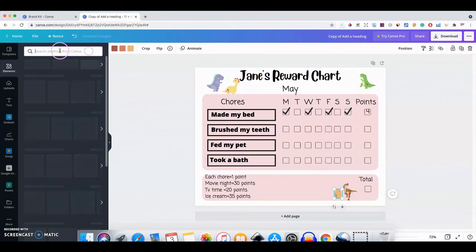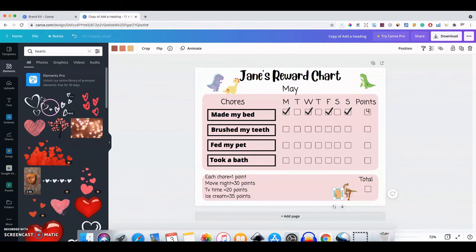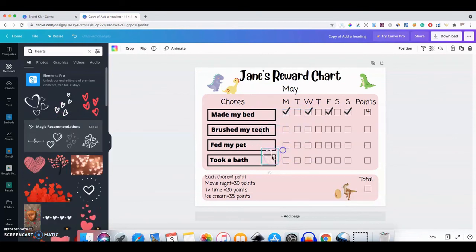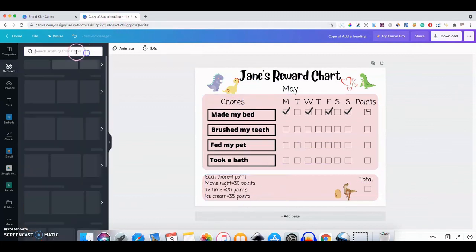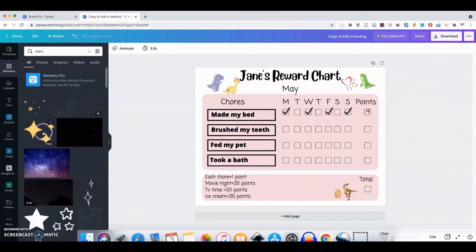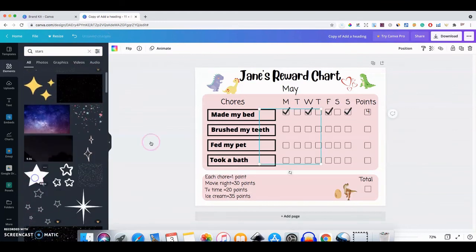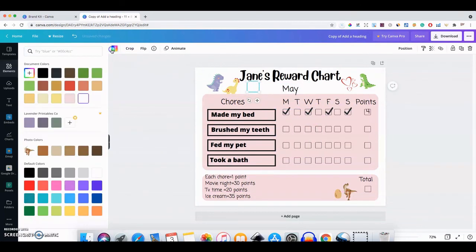You can also put in little hearts in here. Change the color to red, make it more colorful. You can copy and paste it to put it on the other side, whatever you want to do. You can look for, let's see, stars, which are cute. This one is free and you can change the color. So put little stars, just to make it more colorful.